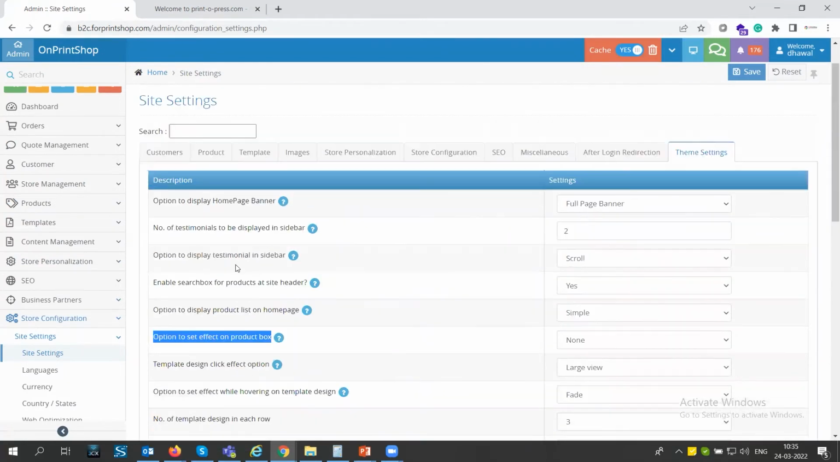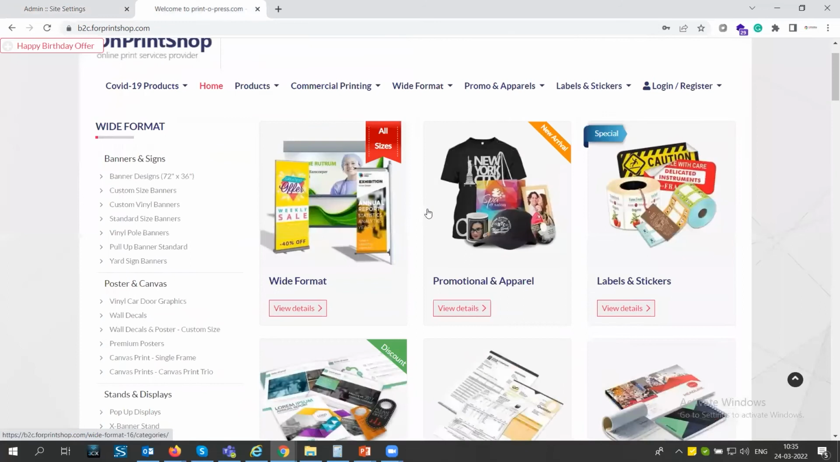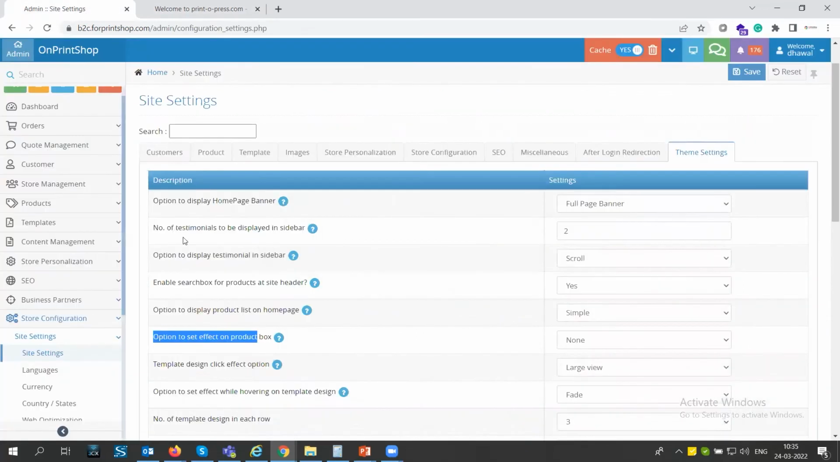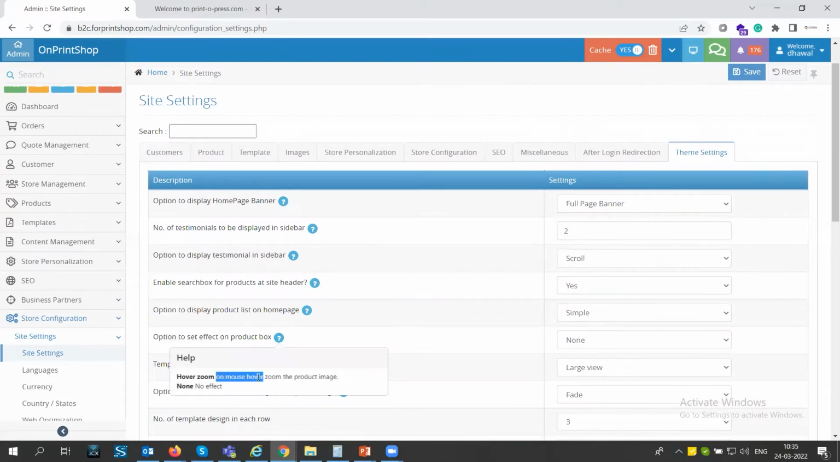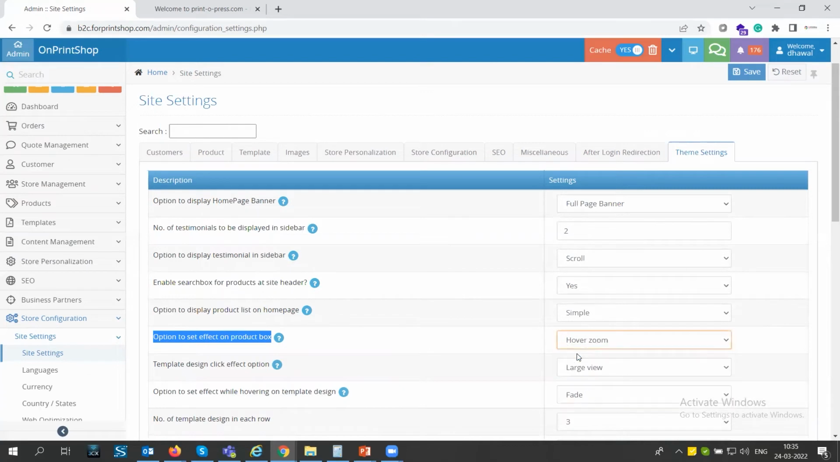Okay, so let's see, we will see this setting, option to set effect on product box. So right now if we go, these are the product box on home page. If we click over here, you can see what effect: hover zoom on mouse, hover zoom the product image, none, no effect. So let's say if we change the option to set effect on product box from none to hover zoom and click on save button, how it will change.